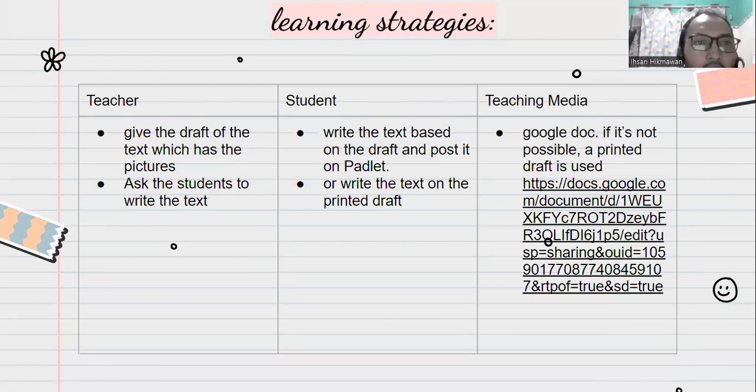All right, so after that, the students will be given a draft of the text which has the pictures, and the students have to write the text based on the draft. And after that, they have to post it on Padlet. They use Google Doc, and then they post on Padlet.